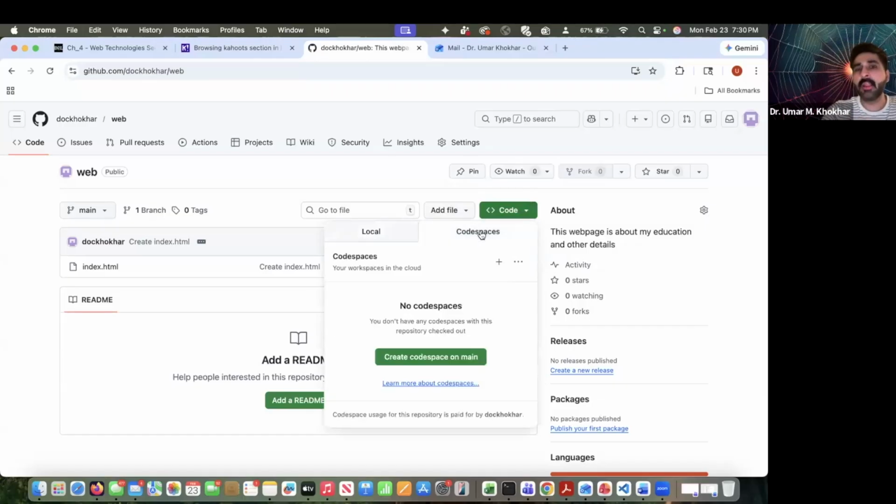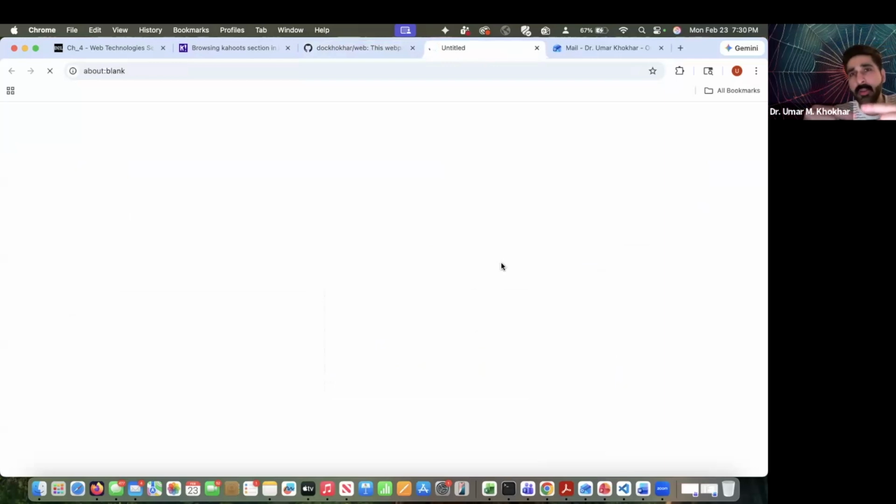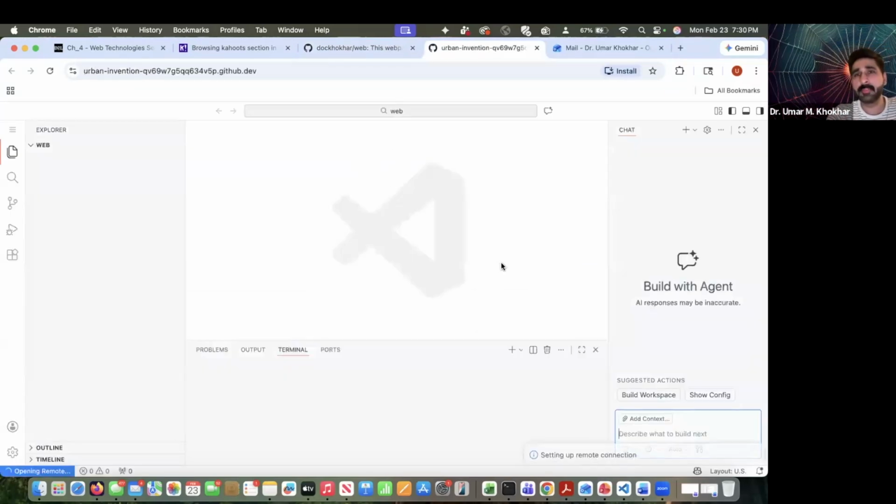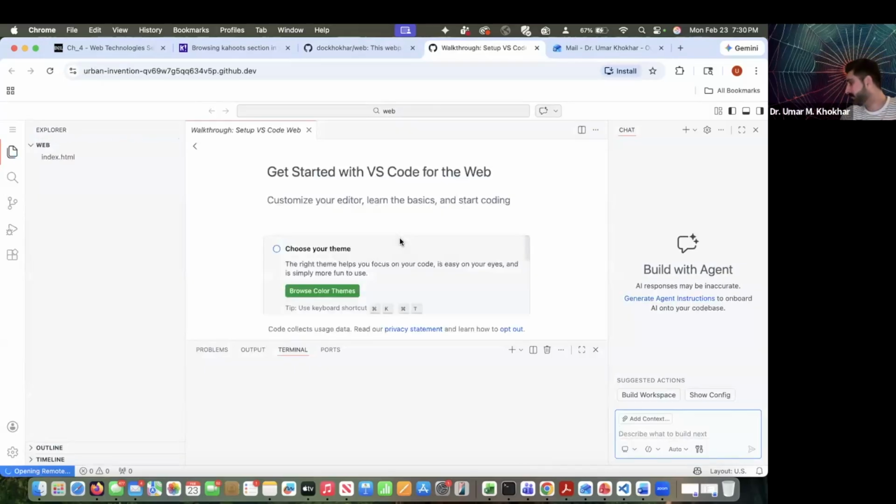Code spaces means we are basically using the VS Code environment from where we can directly do the coding and all that stuff. Once you got it, you can click here, create a new code space on the main. It's going to open a new tab where you're going to see absolutely free VS Code for you. You don't have to download anything like that. You got a VS Code.